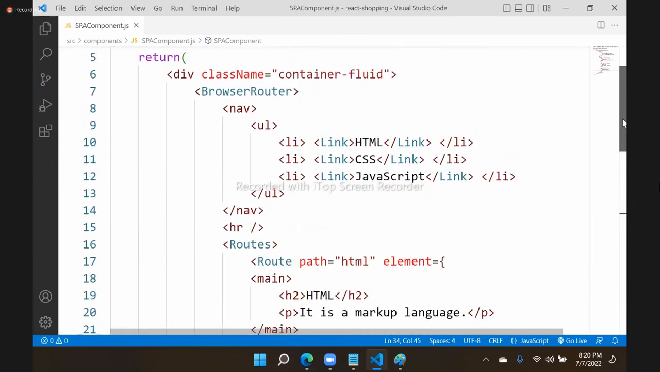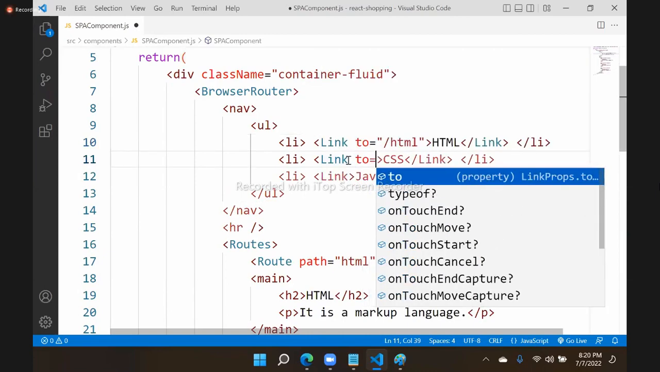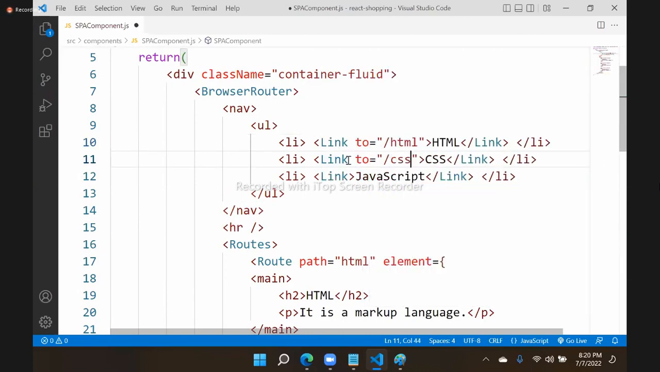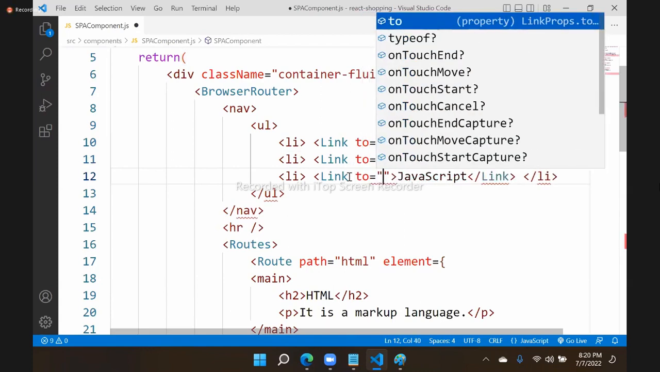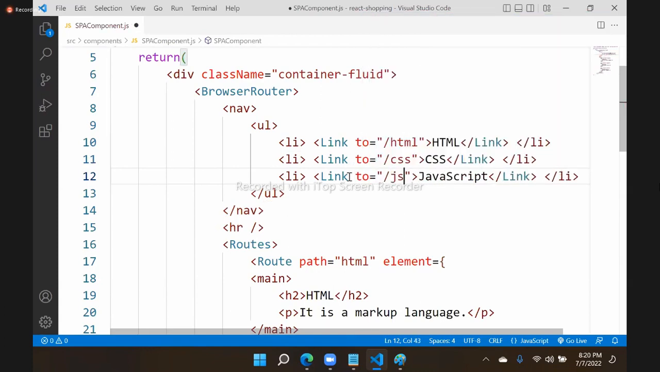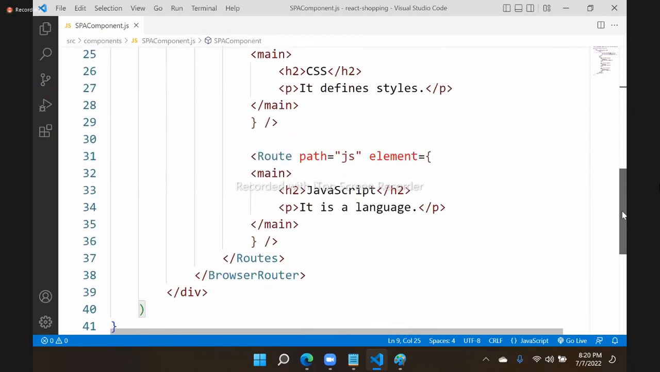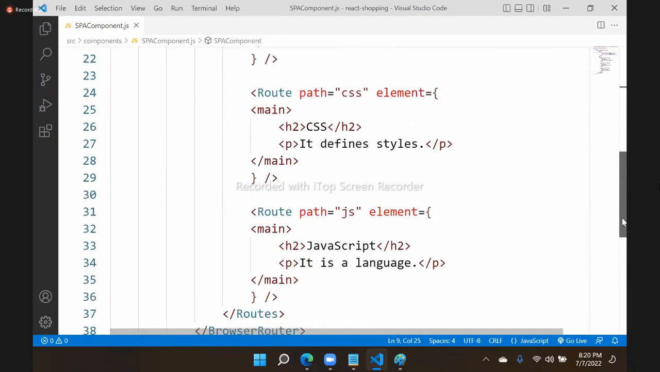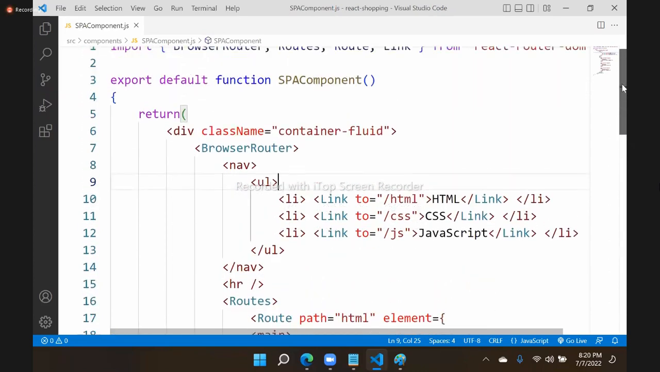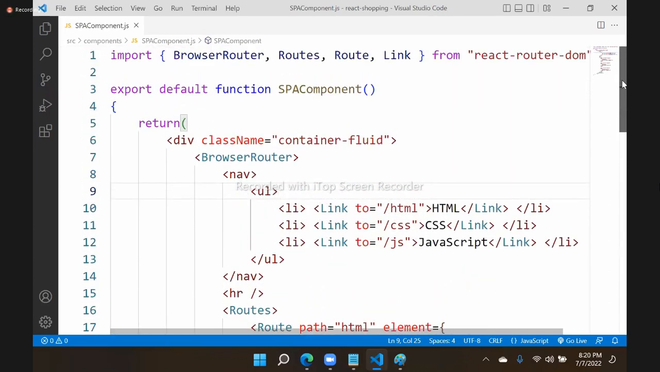And very important is the links. Now this link should go where? /HTML. This should link to where? /CSS. This should link to where? /JS. The route paths we have to define. So that is configuring the route. So defining the route, this is basically how you do it. Right, here we are not having components. We are directly having some markup to render.